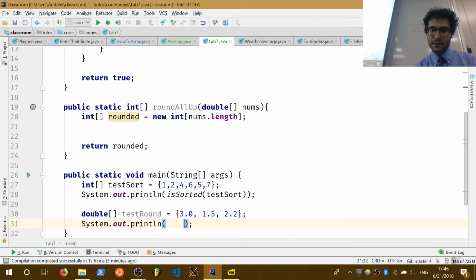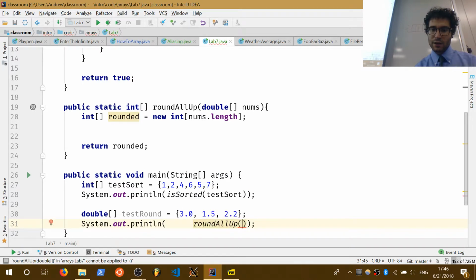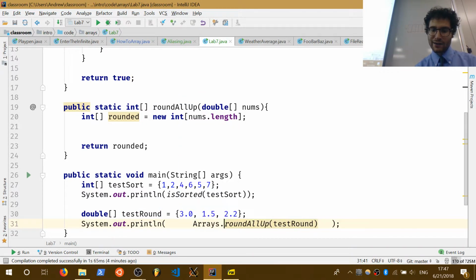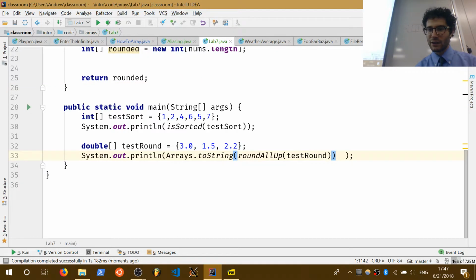System.out.println. So now we have round all up test round, but that's not going to print it out. That's going to return an array. So we'll do Arrays.toString, which will automatically get imported, just so that I can do this. And now if I run it, it gives me 0, 0, 0, right? Because we didn't really do anything but create that new array.